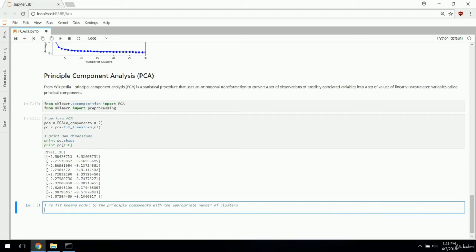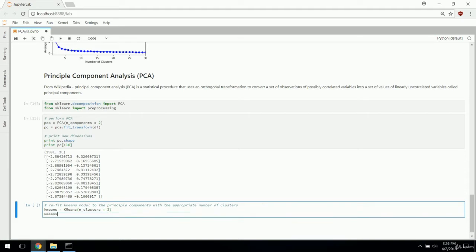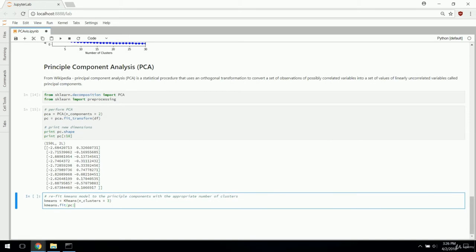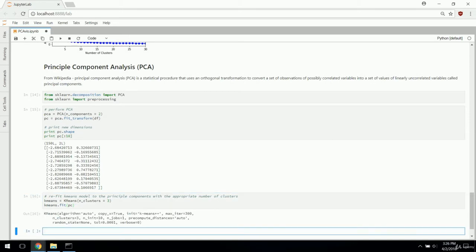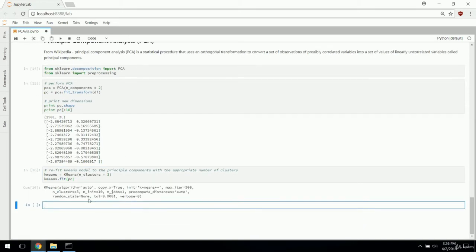All right, so to do this, we simply say kmeans equals our KMeans, number of clusters equals 3. There we go. kmeans.fit(PC). So we're fitting it to the principal components, our reduced information here. And really quick, there we go. We fit it. We're good to go. We have our k-means algorithm.